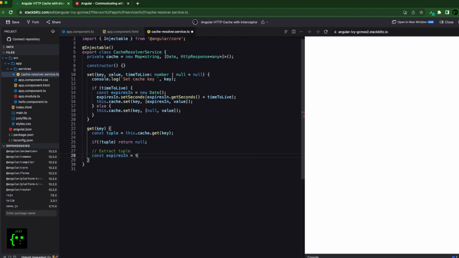Constant expiresIn equals tuple of 0. 0 is the index, because the first index we are saving the expiry date as the first index, so that's why we are getting the expiresIn from the tuple of 0. And the next bit is constant HTTP saved response. This will be our second index, which is 1 in an array. This now plays a slightly important role here.